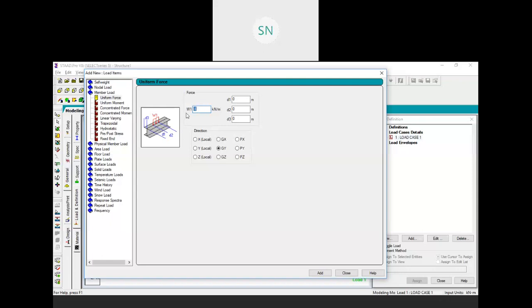So let me confirm. Let's say first of all we take 8 kilonewton per meter, and over here we need to specify direction. See directions, and we are choosing global y direction. So we are applying this load in global y direction. We have to provide the d1 and d2 values because we need to provide the load between 2 meter to 3 meter. So starting point 2 meter and ending point 3 meter, so our load will be between 2 meter and 3 meter according to our diagram. Click on add and close.